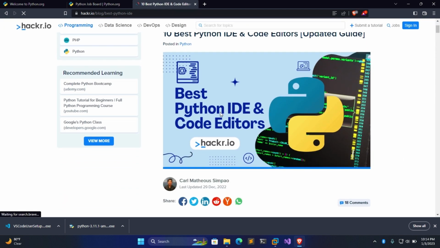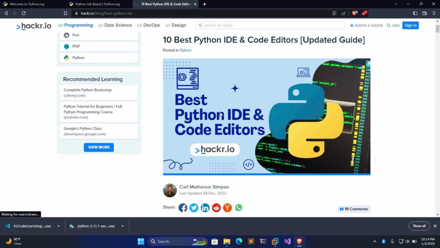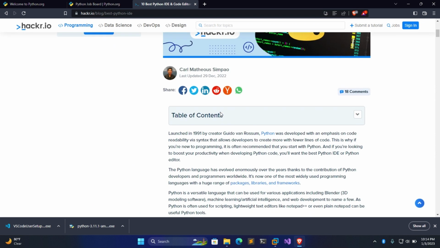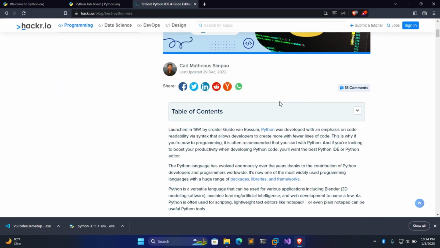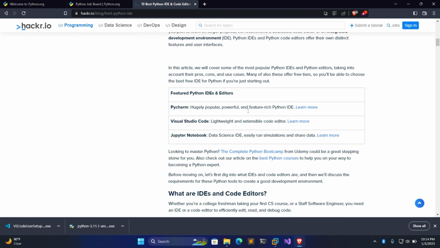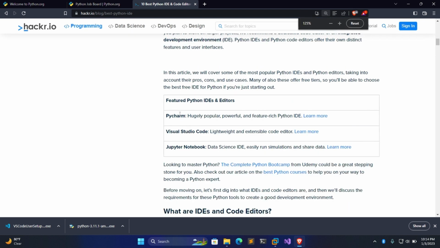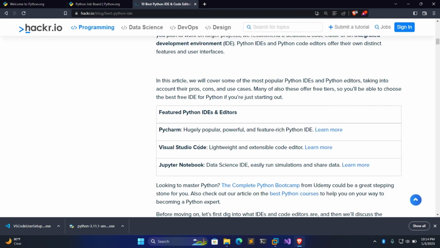Now, I'm on hacker.io. It says 10 best Python IDE and code editors. The featured ones are PyCharm, which is hugely popular and powerful, then Visual Studio Code, and then Jupyter Notebook. As time goes on, we'll be using Jupyter Notebooks.